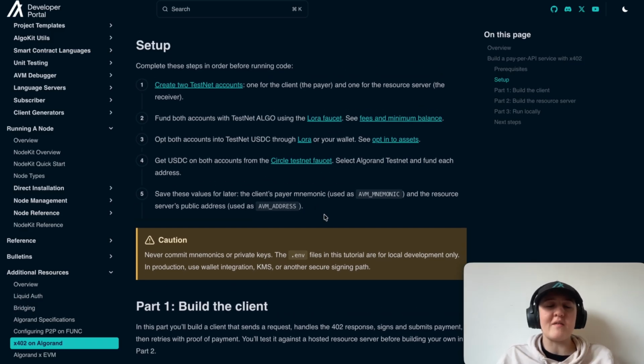I feel like it's better to get the setup over and done with, so that when you're going through the code in the tutorial, you can focus on that rather than trying to get all the different pieces working and wired together. But it's quite simple. You're going to create two testnet accounts, one for the client, the payer, and one for the resource server, which is the receiver. Of course, you can create just one wallet and share it between both of them, but if you wanted a more realistic approach, you could split it and have two different testnet accounts.